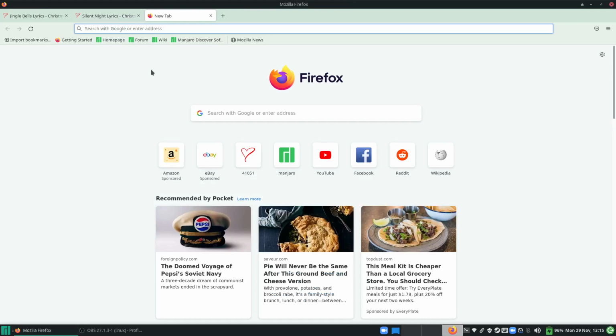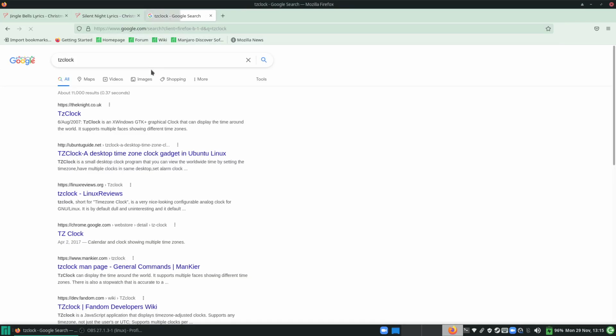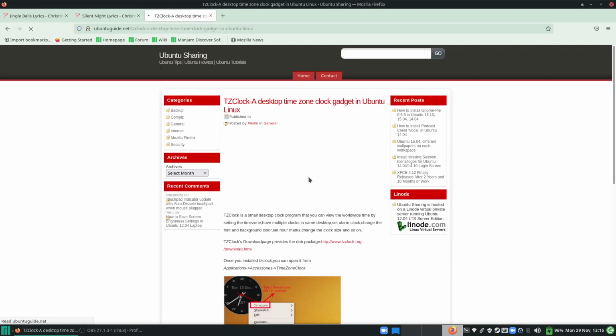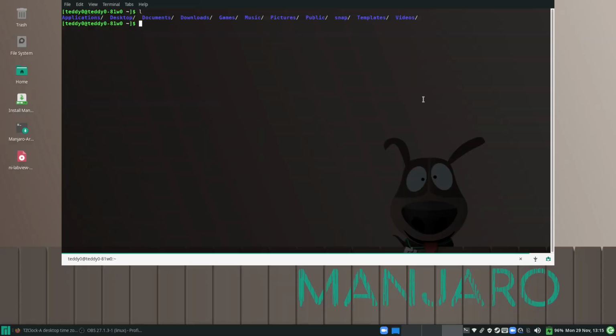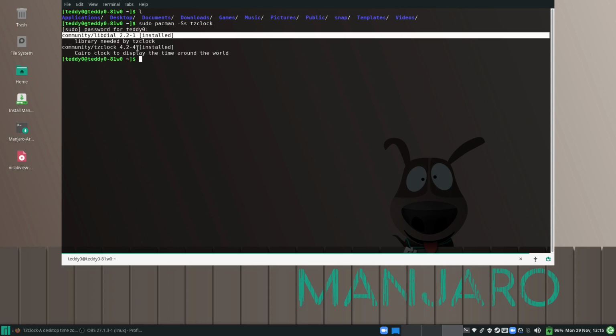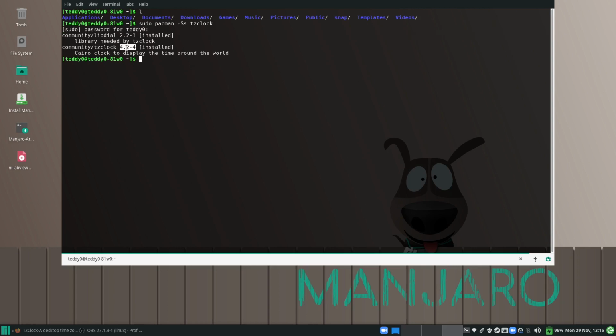Okay, let's see. tzclock. tzclock is the way to go, and over here it shows it's on Ubuntu Linux, but don't worry, Pacman has it. So, how do you search it? Okay, so sudo pacman -Ss tzclock, and I'll just type in my password. There we go. tzclock is over here. It is installed for me.